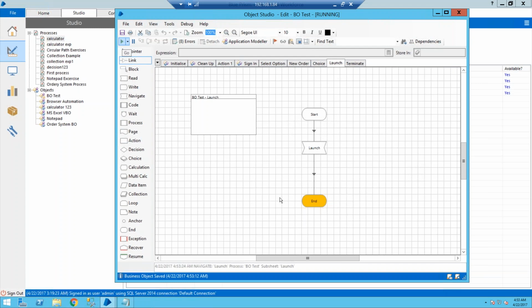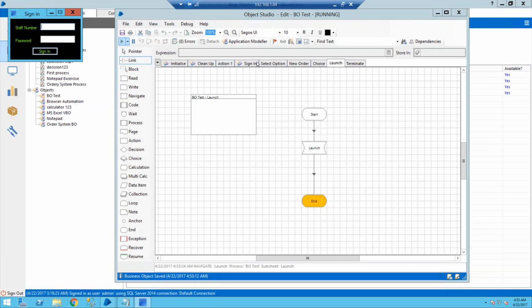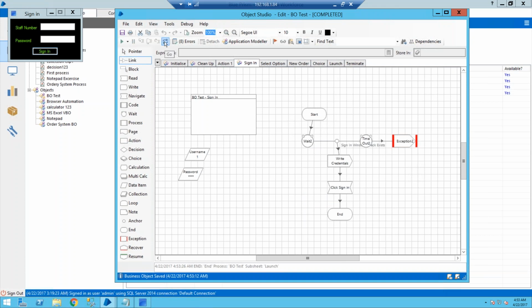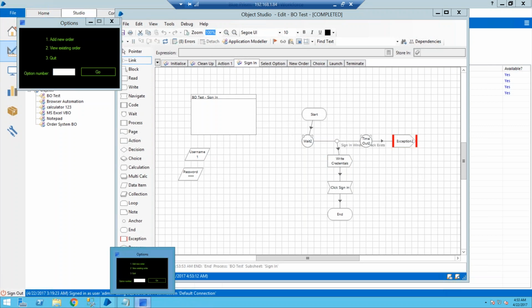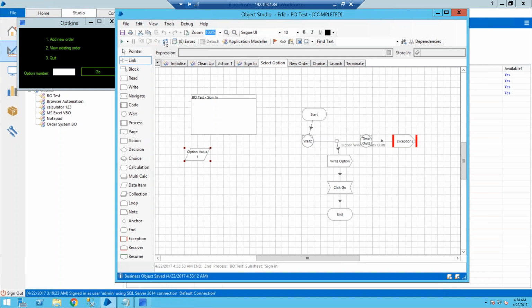It has launched my application. So I'm in the second, let's sign in. Just go to the sign in action and I will play. You'll write the credential and you'll click on sign in. And the next action I have created is select option.